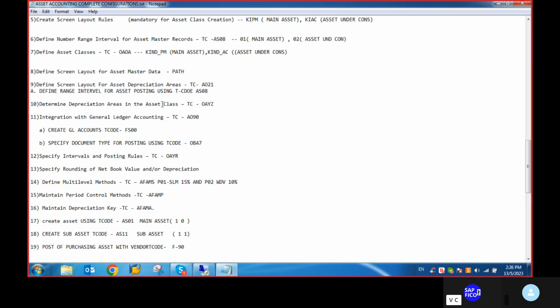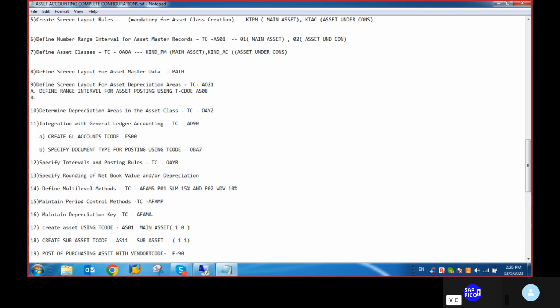Okay, and the next point here is document types with the number range that we have defined in new asset accounting for entry view in a ledger. And after that, define asset class is same in ECC as well as the SAP S/4HANA.